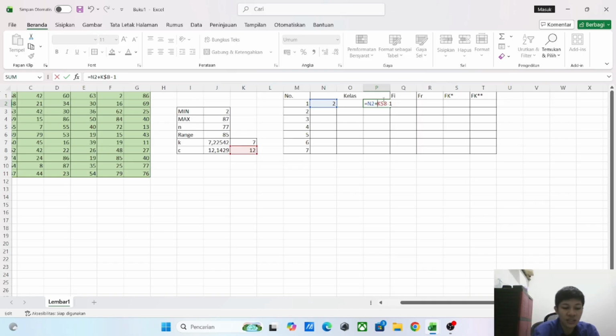That's it. It's not going to change because we're using the same data, so we need to put this dollar sign in here, and then just pull down. That's it.